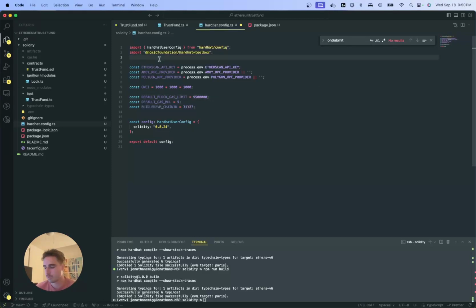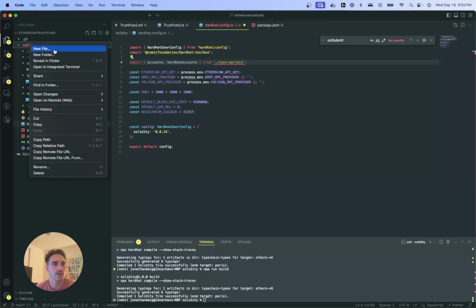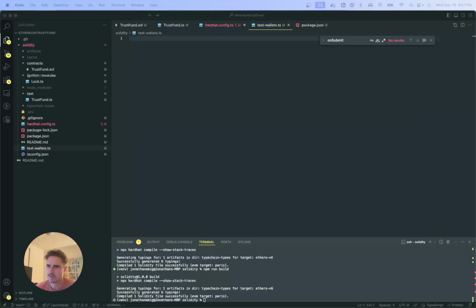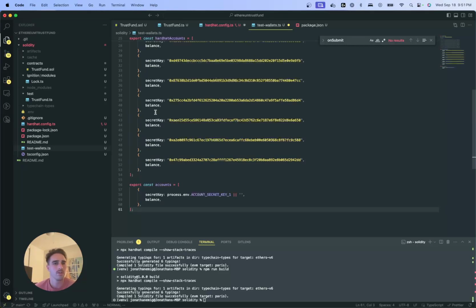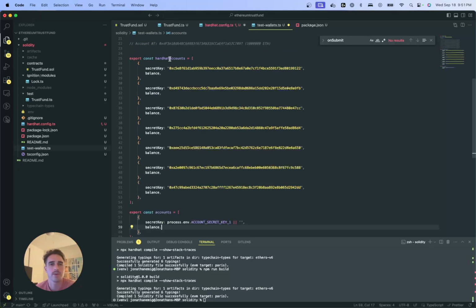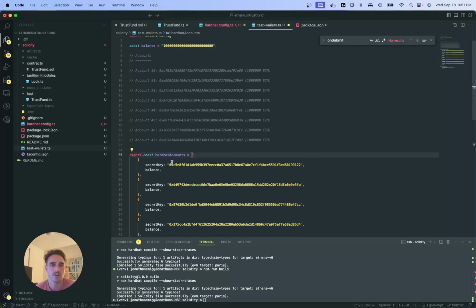There is an import here for test wallets. So I've created a new file called test wallets.ts. In here, I will just paste everything I have here. So we have that account secret key, which we added to our environment variable with a balance. And then we have the Hardhat accounts, which are auto-generated with the secret key. So these are local Hardhat accounts that we can use to test things.